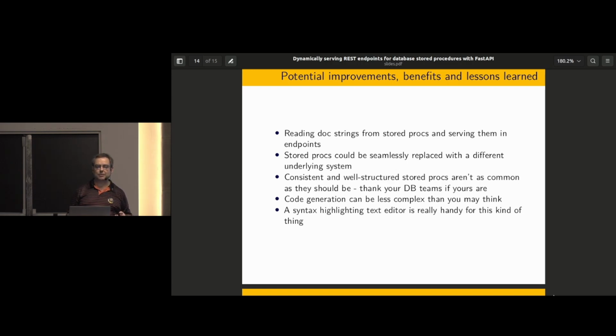VS Code might do it, but there are other better alternatives, which James will tell us about shortly. No, I'm not going to get into the holy war. I'll let James fight the holy VS Code war.